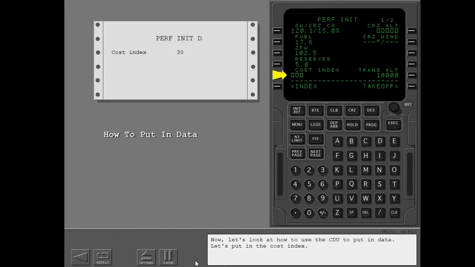Now let's look at how to use the CDU to put in data. Let's put in the cost index. You must put in the number 30. First, push the number 3 key. Notice that 3 shows at the bottom of the display. This area of the screen is the scratchpad. Your entry shows here first.